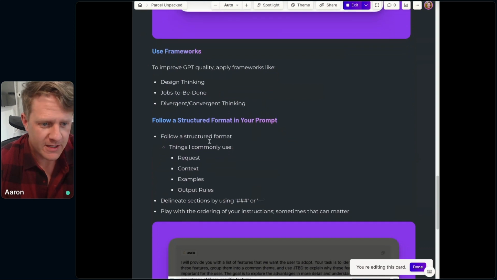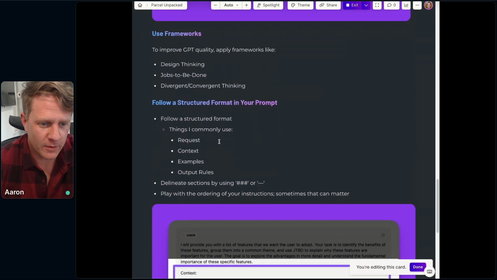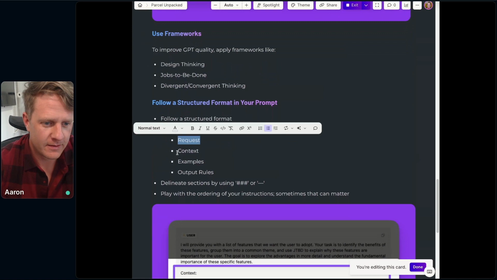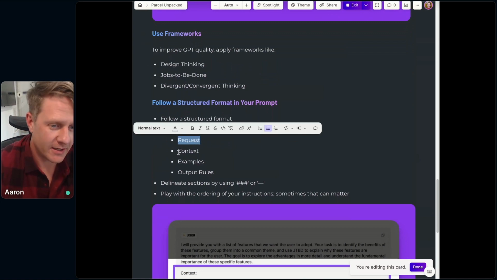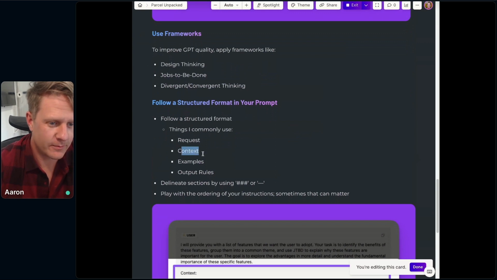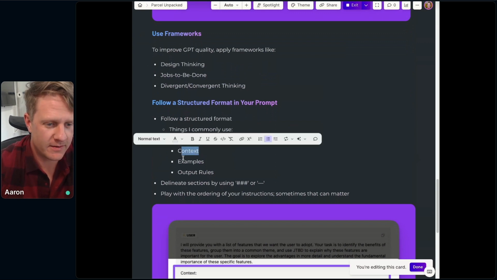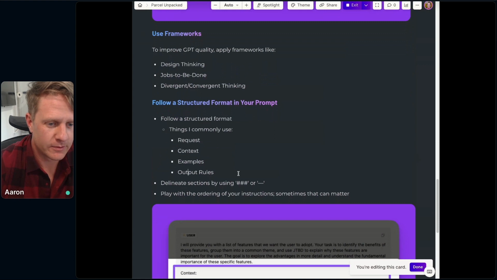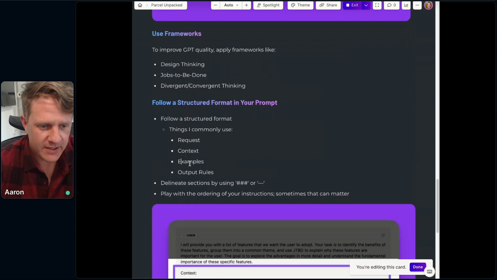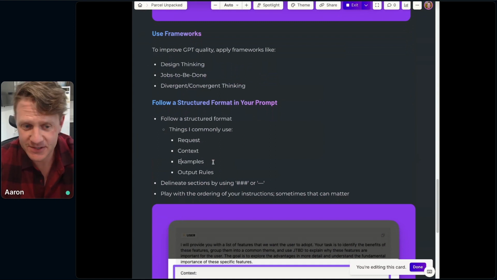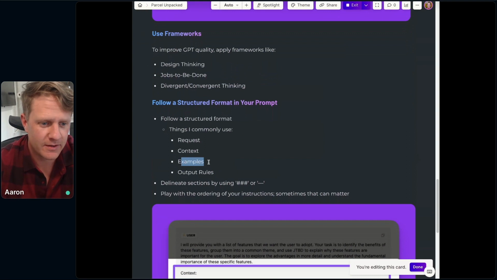All of my prompts for custom GPTs follow a common format. I'll have the request at the top, so give me feedback on the subject line, the context, so what I'm trying to do with this, or what the context of the prompt is, examples, and then output rules. These two I think are really critical. Anytime you can give examples of how a header should look, how a subject line should look, what's specific to your company, like if you use sentence case for subject lines, giving those as examples is really useful.